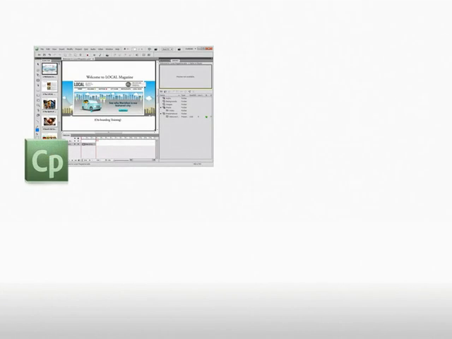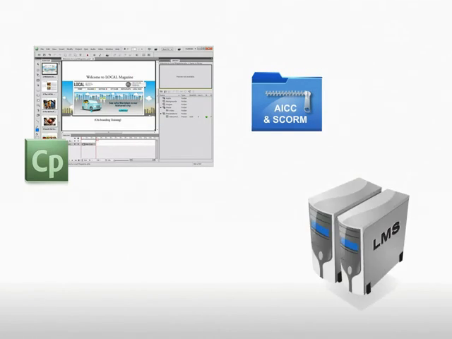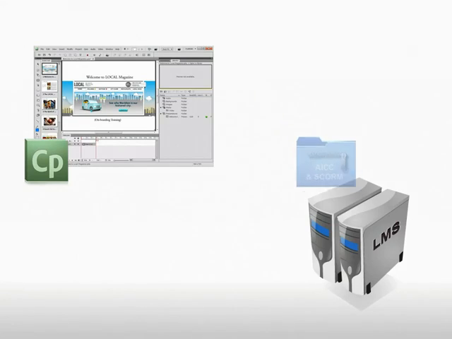Should you need more sophisticated tracking and reporting, Adobe Captivate 5 publishes standards-compliant content that can be deployed on all leading SCORM and AICC-compliant learning management systems.